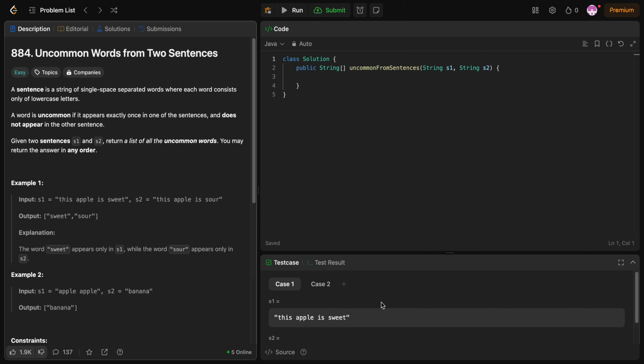Exactly once in one of the sentences and does not appear in other sentences. This basically means that it's pretty much the same as the word appearing exactly once in both of the sentences. So we could honestly look at both of these sentences as one big sentence, and then we simply have to return the words that appear only once in the sentence.